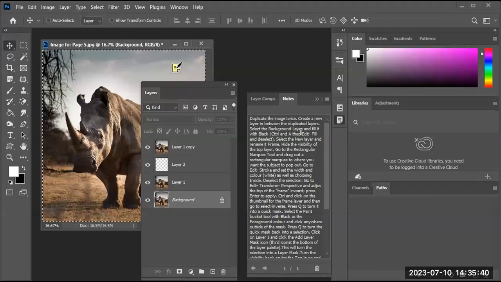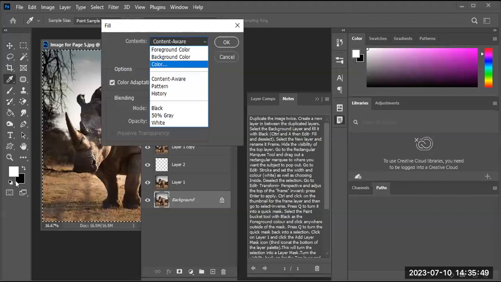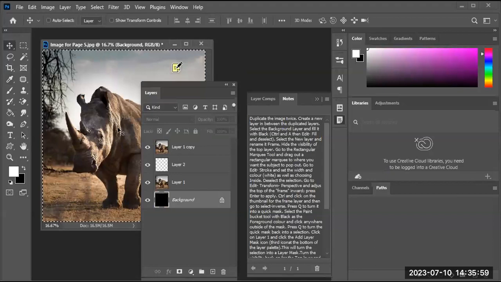And then I could go to Edit in the menu, Fill, change the contents to, well, in this case, black is my background color, or I could just choose black and make sure the mode is normal, the opacity is 100, and click OK. And you notice, well, the image didn't turn black, and that's again because of the stacking order.